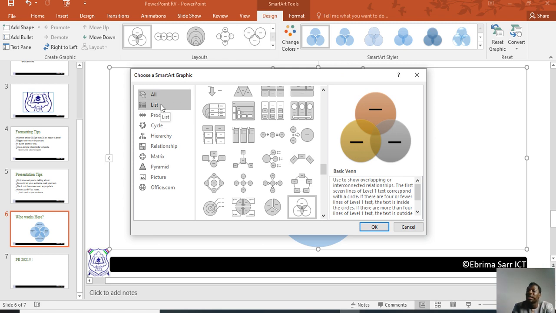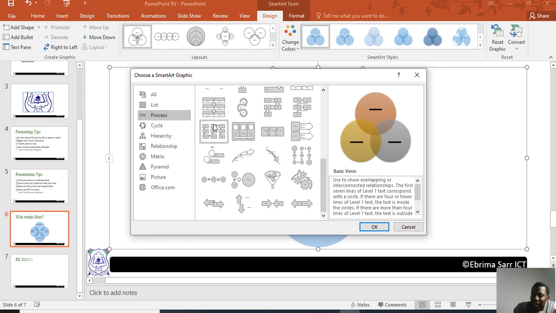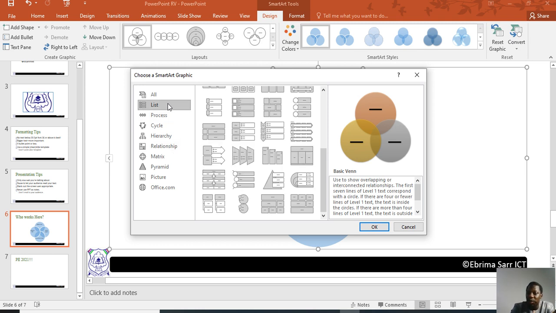In more layouts, since this is a list of names, you will go to list. If it is a process, like how a process works in an institution, for example, if you're designing a system and you want to show the process, you can choose process. If it is a water life cycle, for example, you can choose that. Or if it is a hierarchy, for example, you have the boss, you have the assistant, you can choose this. If it is a relationship between metrics and other things, you can choose it. But in our case, it's a list of names that we have. We just come to list, and then we choose one of the lists here.